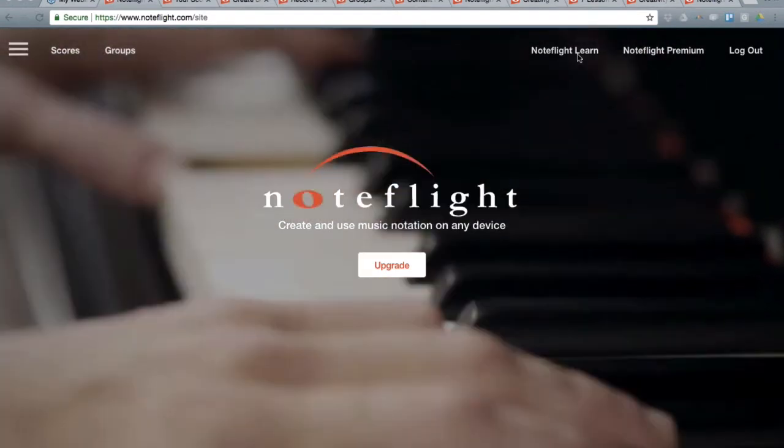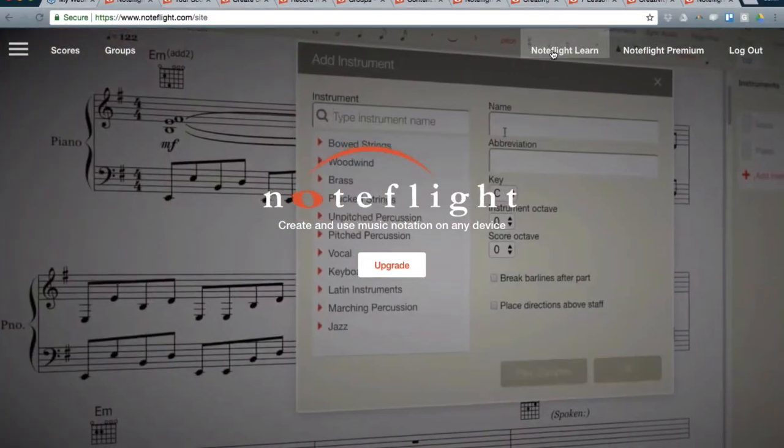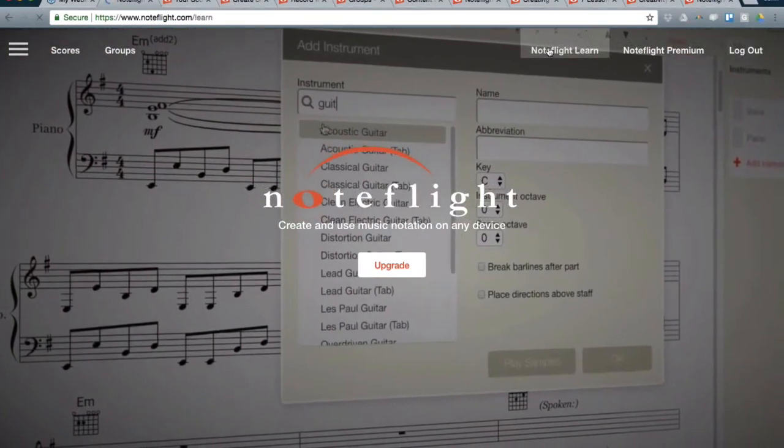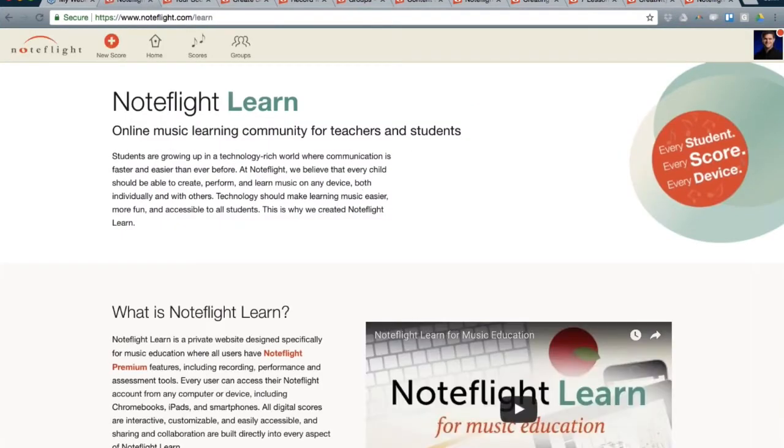With Noteflight Learn, you're actually getting your own site where you can access all Noteflight features with every student. So Noteflight Learn itself is your own website, not on noteflight.com, but instead on whatever website you choose to set up. And you can set up schoolname.sites.noteflight, and all of your students log into that.